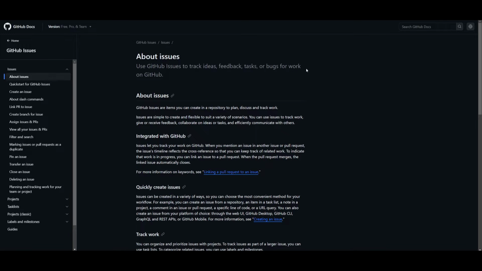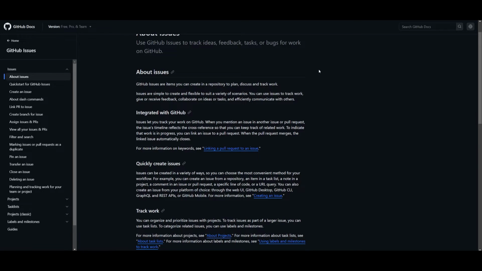For OSS hosted on GitHub, you can see that issues are the primary way for users to report bugs, and you can ask for help when encountering a problem when you're working with a code base.